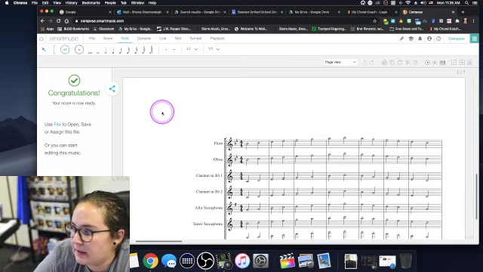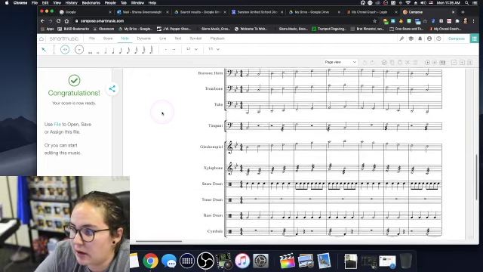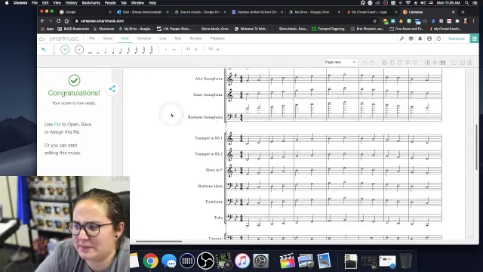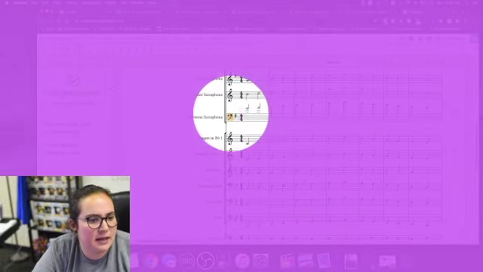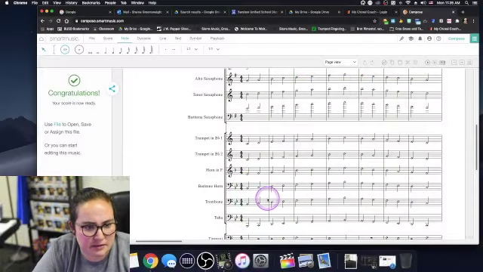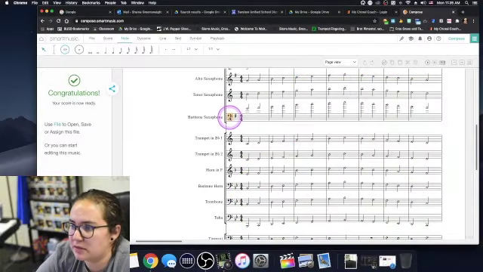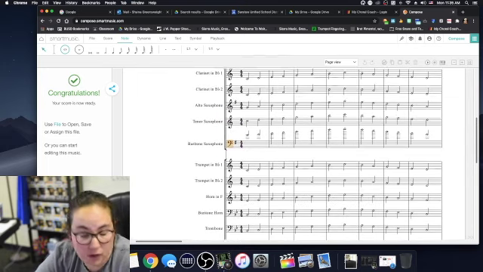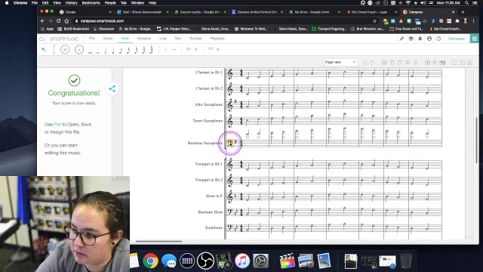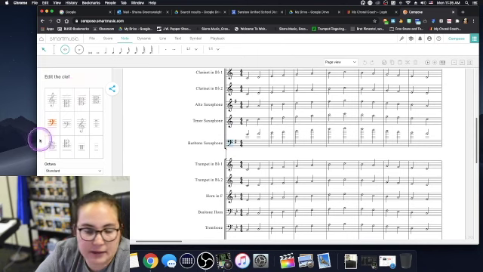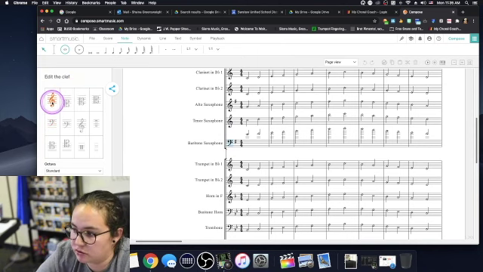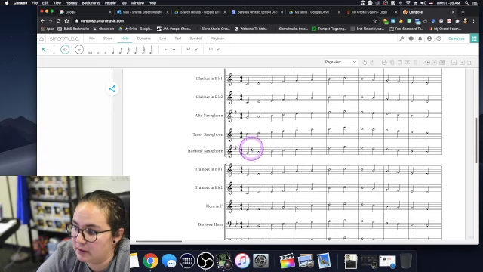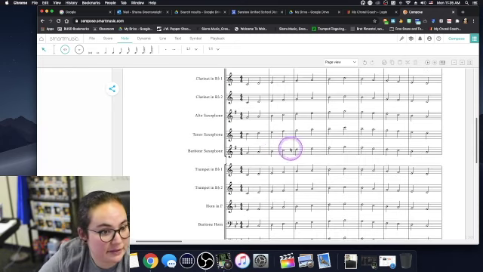So there they go. Like I pointed out, for some reason it thinks that my bari sax reads bass clef and understands these ledger lines, which is a no. But the good thing is if we see a part error, you can actually click that part. So I'm going to go ahead and click that bass clef. And it gives me the option to edit the clef if I push it into treble. And then I hit apply. There we go. Now it's at an acceptable place for our bari saxes to read.